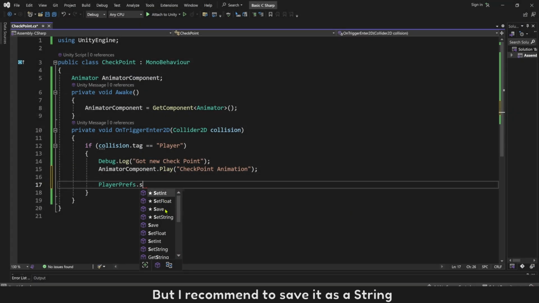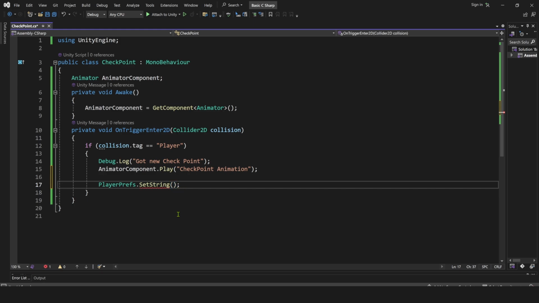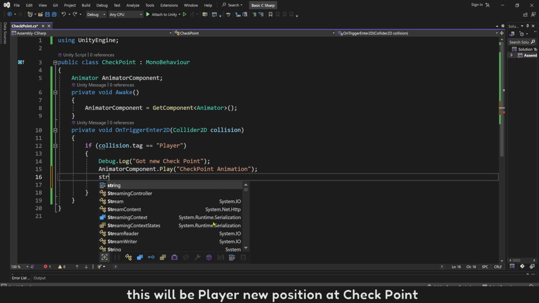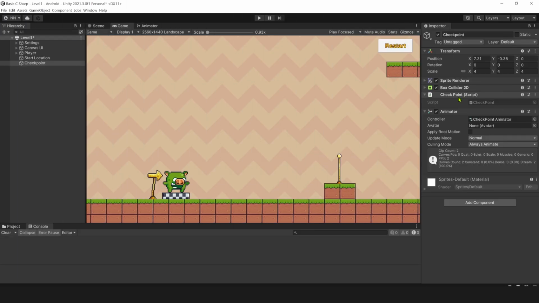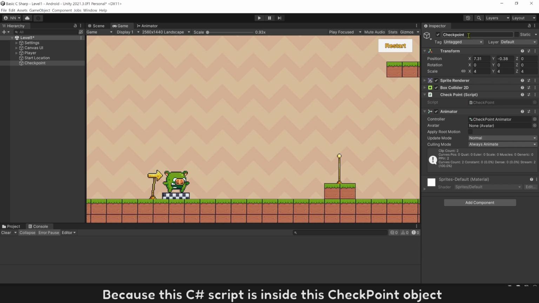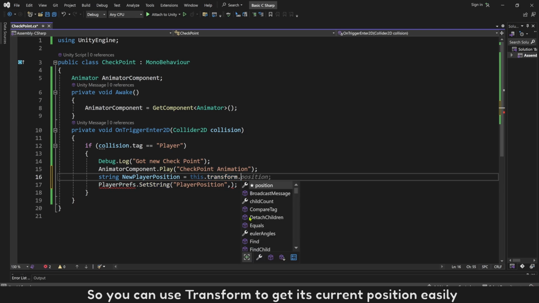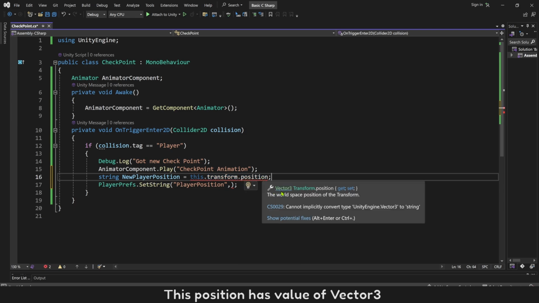But I recommend saving it as a string, to practice and handle string events, as you will use them a lot in future. Let's name this variable player position. This will be the player's new position at the checkpoint. Because this C# script is inside this checkpoint object, you can use transform to get its current position easily. This position has a value of Vector3.